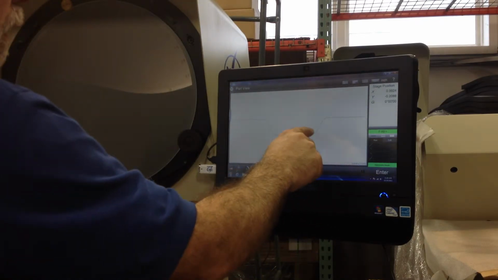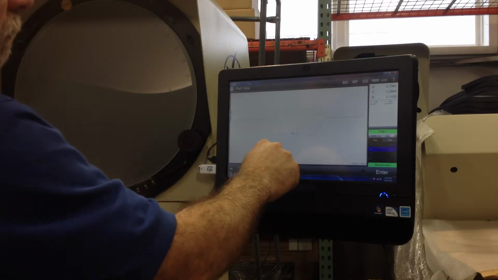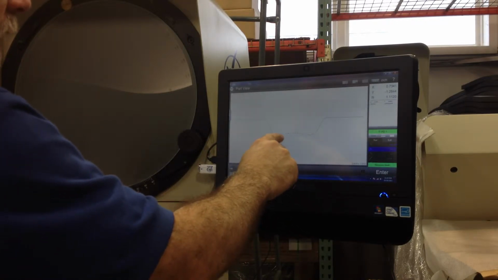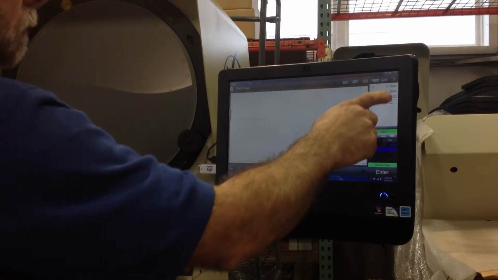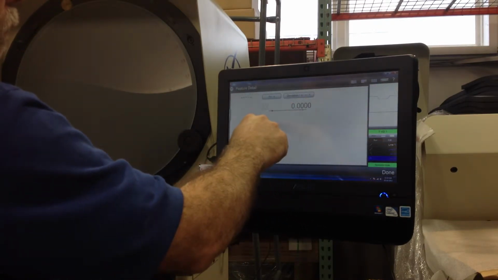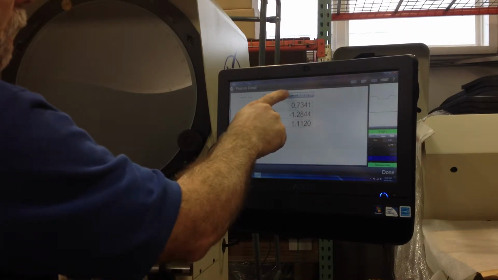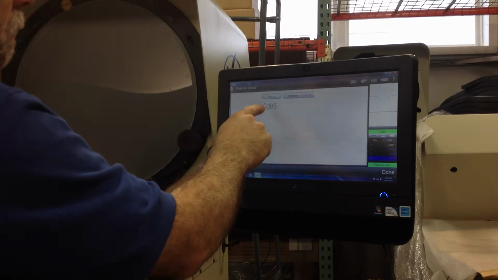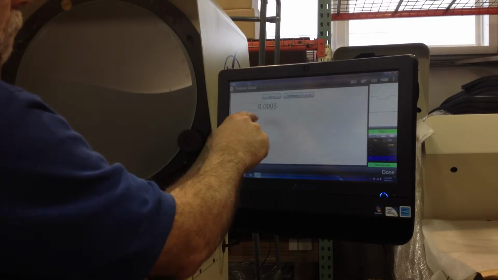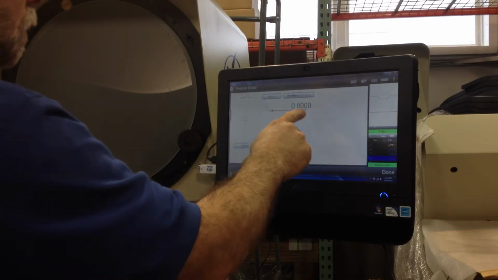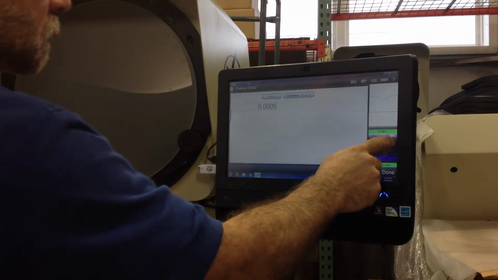Now this feature is highlighted. I can highlight any feature that I want to edit, but I'm going to take this one here and add a tolerance value to this radius. So if I touch the radius, it'll bring it over into this window here. And then I can see the actual value, the nominal tolerance, and this actually has a tolerance in it already. So let's see.